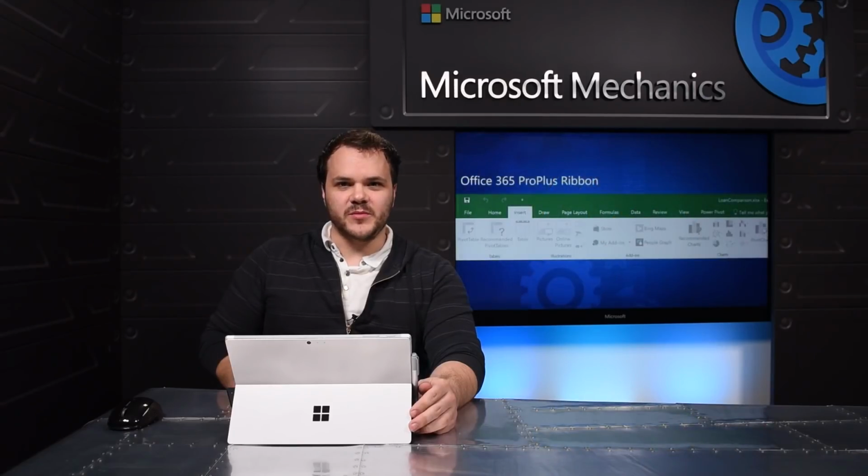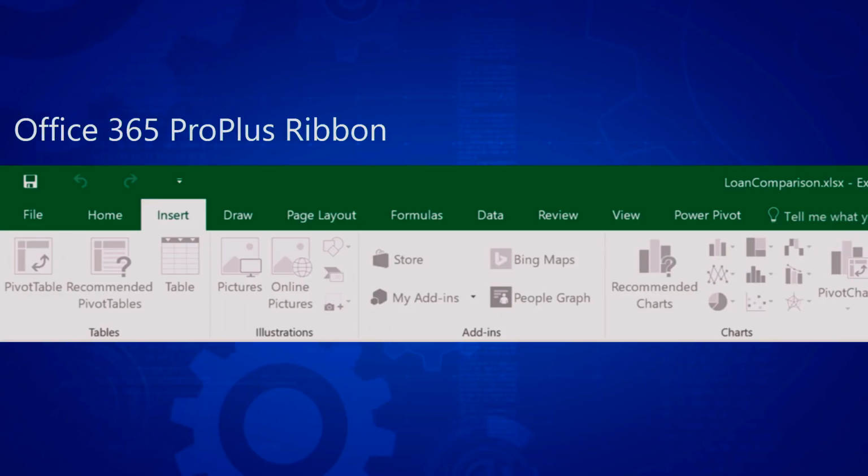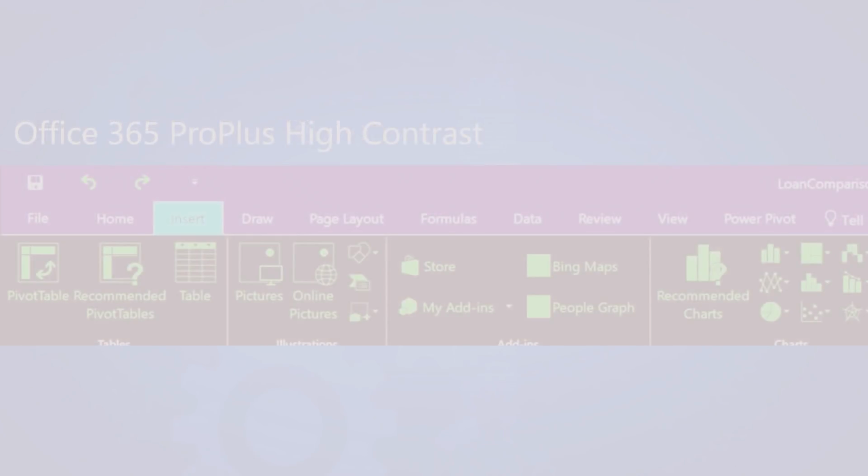Here is the Office ribbon that many of you are familiar with. Now, most of you probably don't have a problem seeing this. However, I'd like to show you what it looks like to someone with a retinal disorder like myself, or to someone with cataracts. As you can see, most of the content completely disappears. Really, just the tab names are visible. Here, high contrast mode can really help.